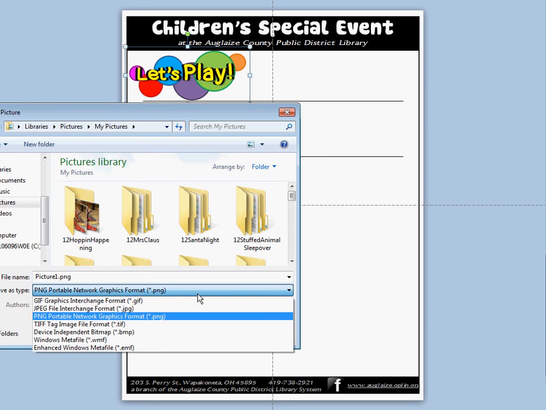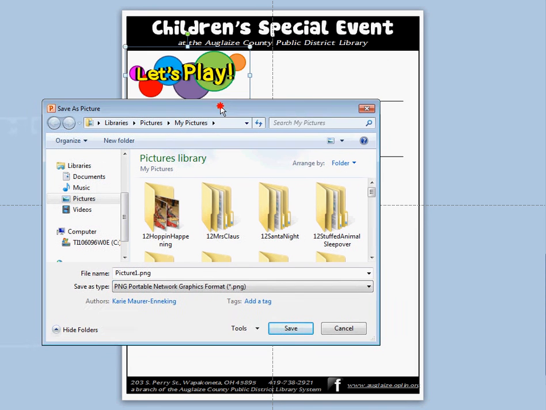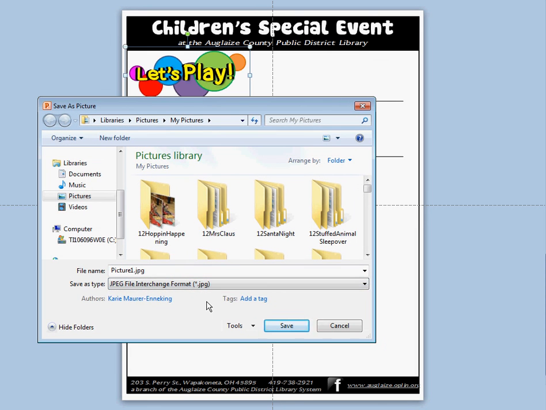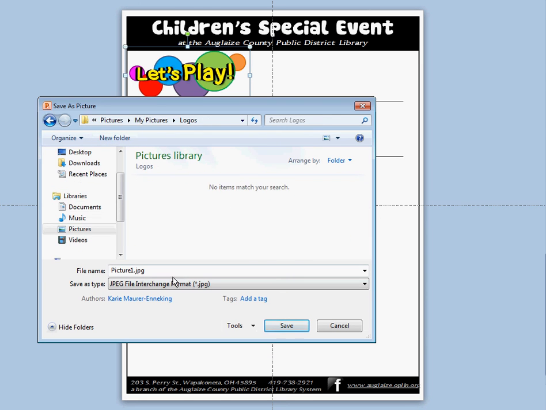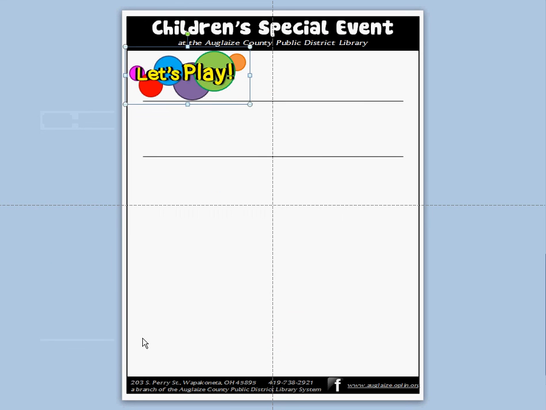and then choose a file type. I would always choose JPEG. It's the most universally acceptable. And then create a folder maybe for logos, and double click it and put in a picture, then put Let's Play. And now it's saved as an image file. So if I wanted to insert it later as an individual image, just like a regular picture, I could do that. And that is how you create a logo and layer and save as a picture.